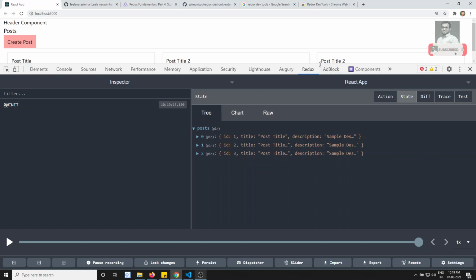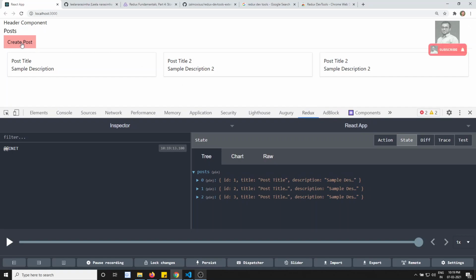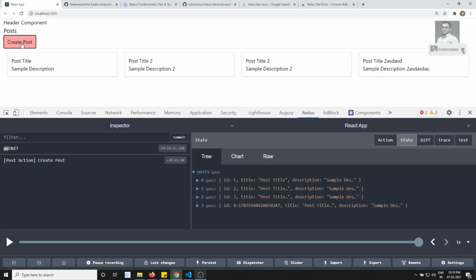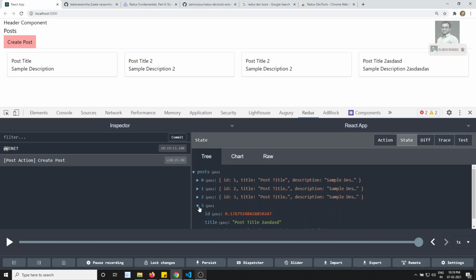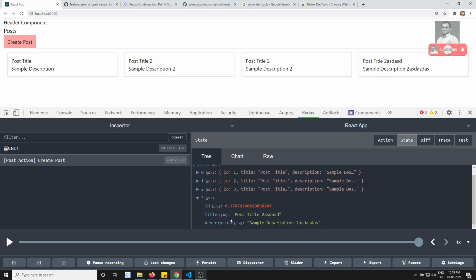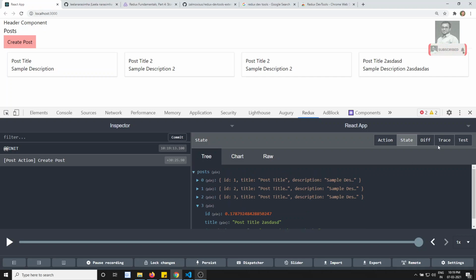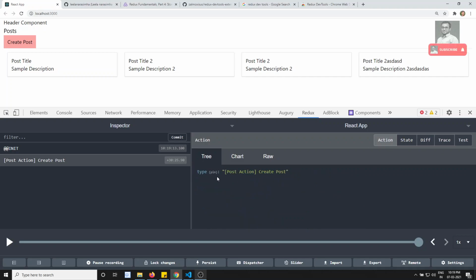Now I will try to click on the dispatch action. If I click on this create post, see, now an action has been created. This is the create post, and here you will see that a new post has been added to the post data. Now you will also see the type of action, and if you pass some extra data, you will see that payload data also.